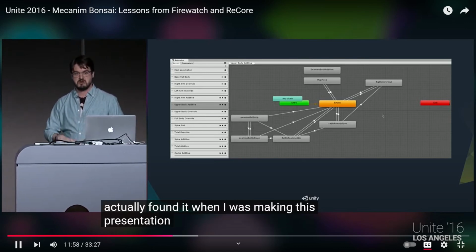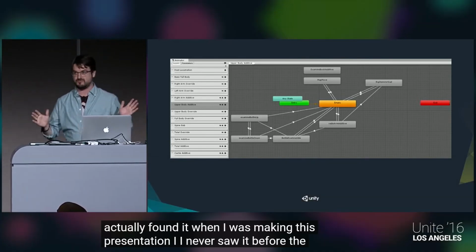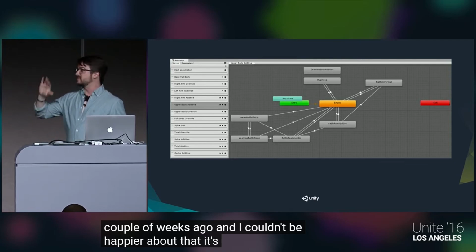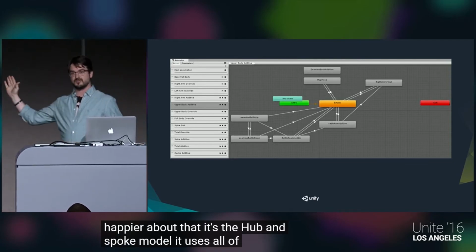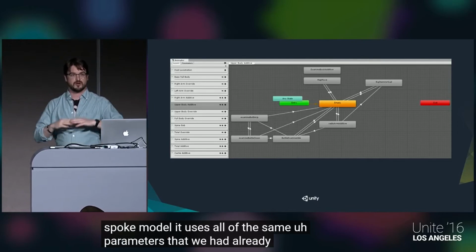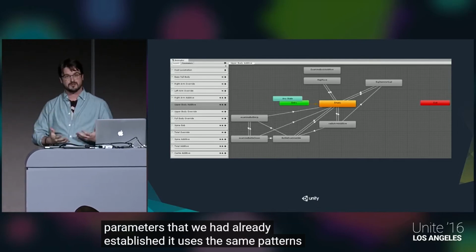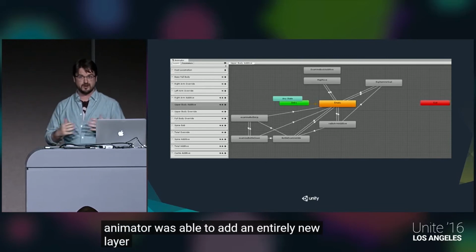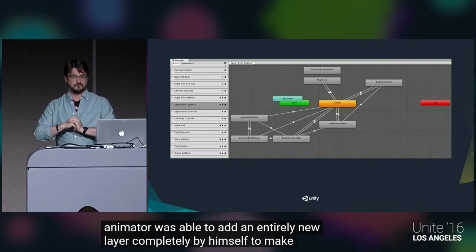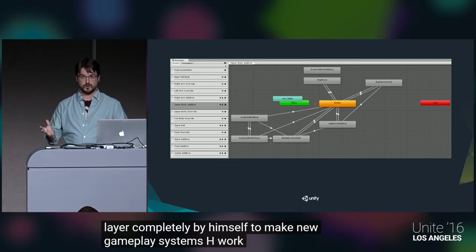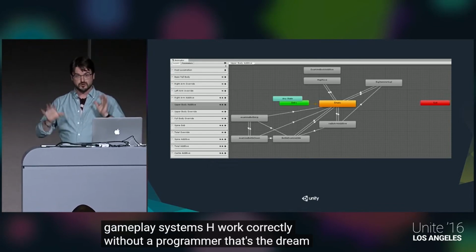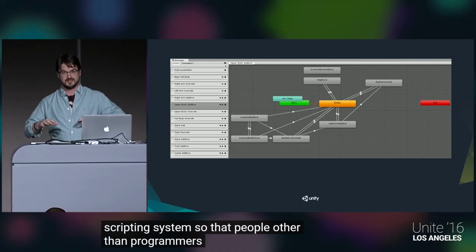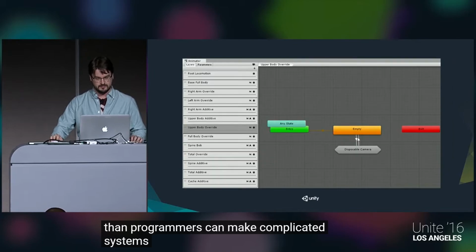When I was making this presentation, I never saw it before a couple of weeks ago, and I couldn't be happier about that. It's the hub and spoke model. It uses all of the same parameters that we'd already established. It uses the same patterns that we'd already established, and our animator was able to add an entirely new layer completely by himself to make new gameplay systems have to work correctly without a programmer. That's the dream of mechanics. That's why you have a visual scripting system, so that people other than programmers can make complicated systems.